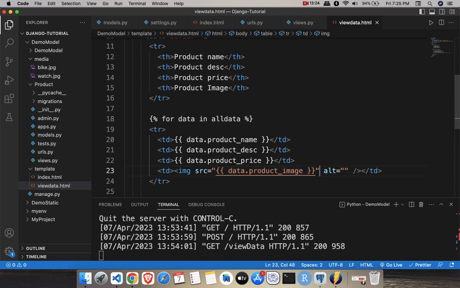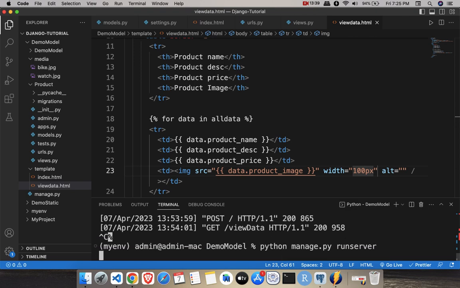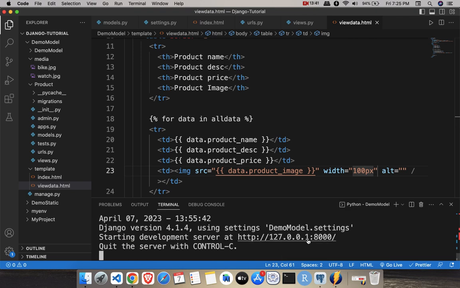And for getting the correct resolution, I'll just provide the width of, suppose, 100 pixels. Okay, and let us check what it will show, whether it will show correctly or not. And let us stop it, run your server again and check it.